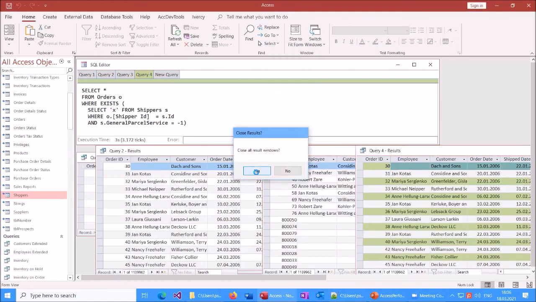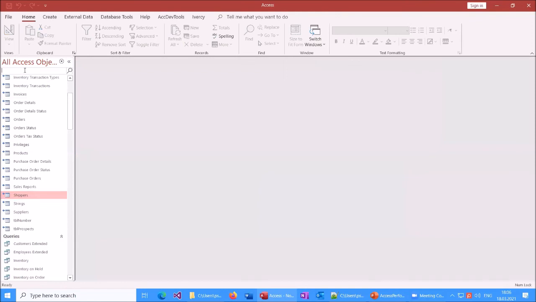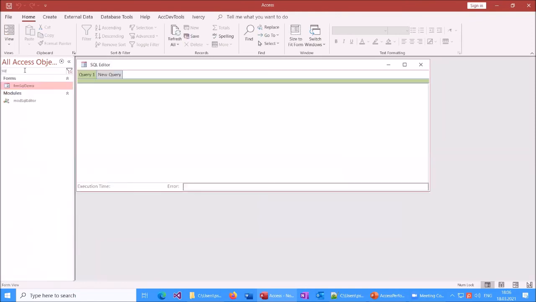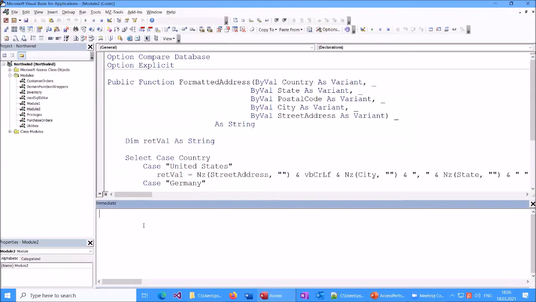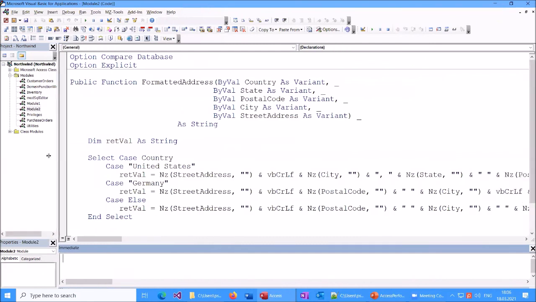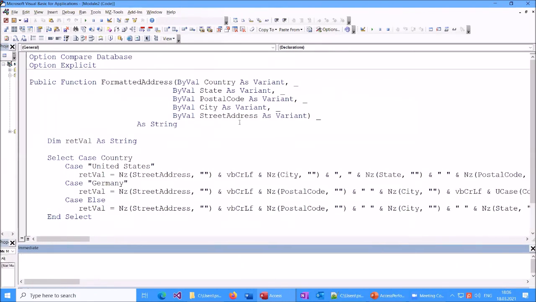And I close this for a second and reopen it to get rid of all those results and tabs we don't need anymore. Now we have a VBA function in here, formatted address, and we'll take a quick look at that. Oh, here it is already. We don't need to really go into the details. It's a really, really simple function.